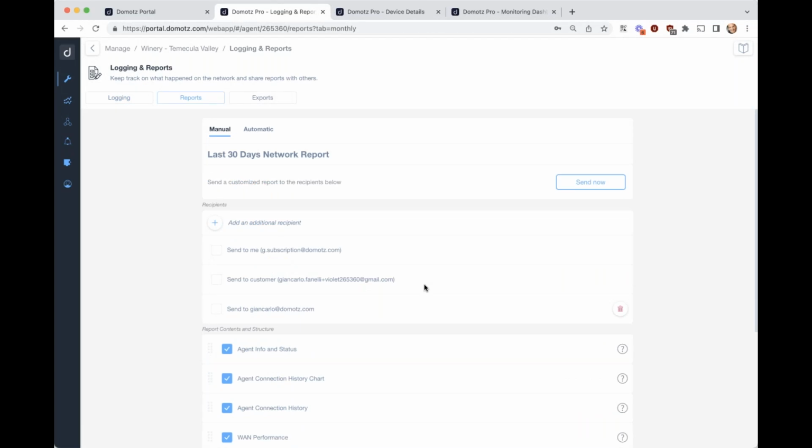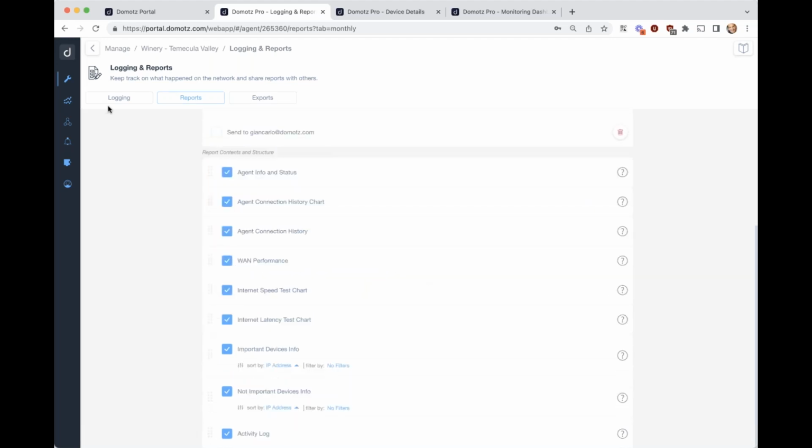You have information about the agent, information about how the agent connected to the internet in the last month, and so the performance, and you have information about all the important devices discovered on Domotz, but you can also include all the non-important devices and the activity log. So the same logging that you have here is reported in the monthly report. Again, in the same logging and report section, you have the possibility to export via email the list of all devices discovered by your Domotz agent.